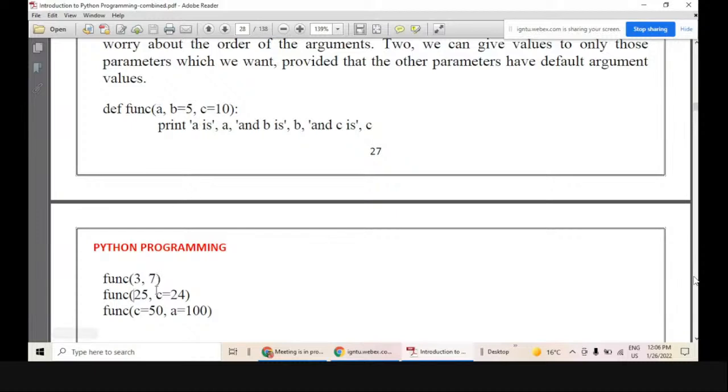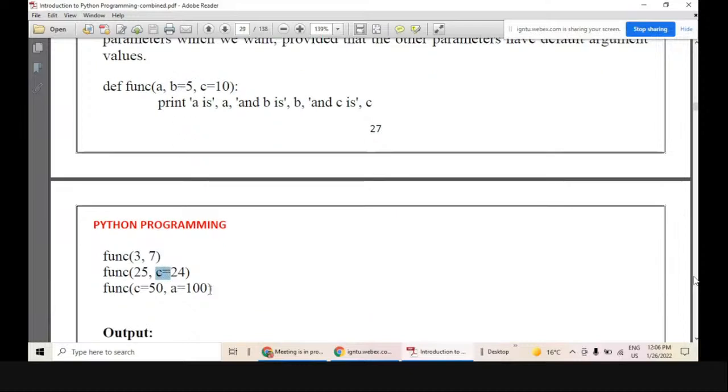Here we define c equal to 25, 24. It means it will update the value of c, and the b value is equal to 5. The output will be a equal to 25, b equal to 5, and c equal to 24. If we have not written anything here, like c equal, then 24 will be allotted to b only. Like this, here we assign b equal to 50, a equal to 100, meaning we already defined the values of both variables, and c is by default 5. So it will show like that only.